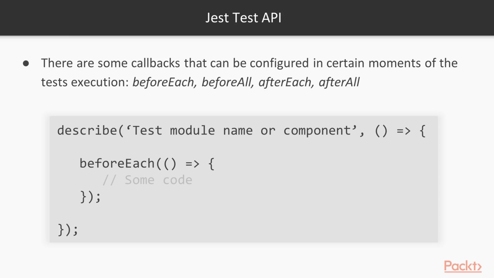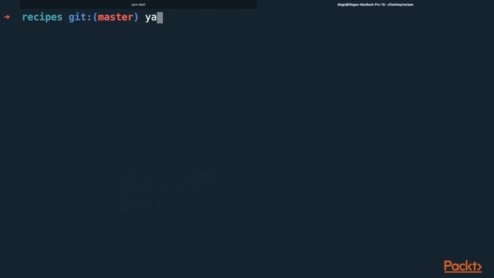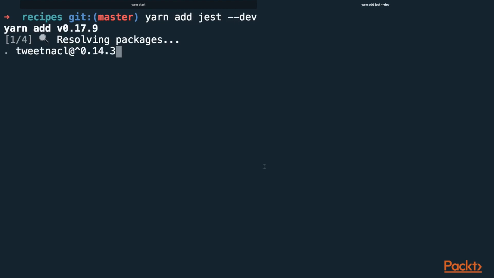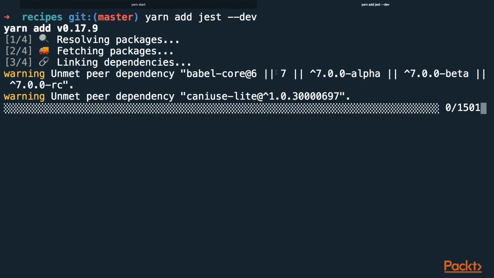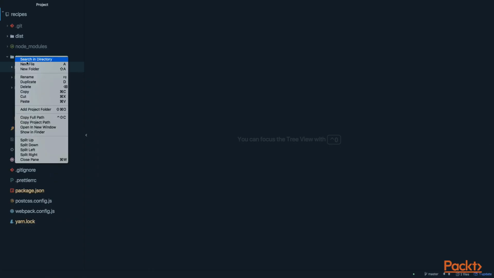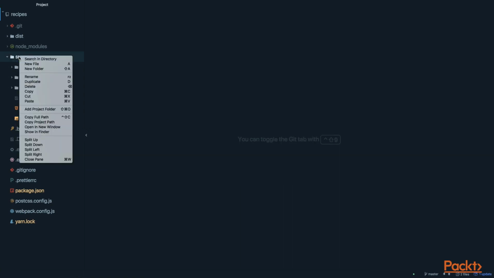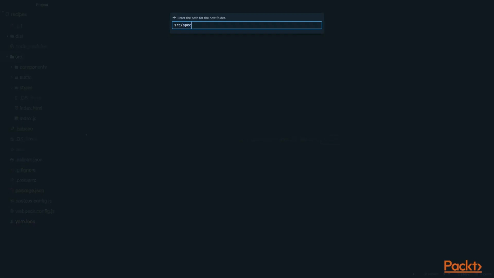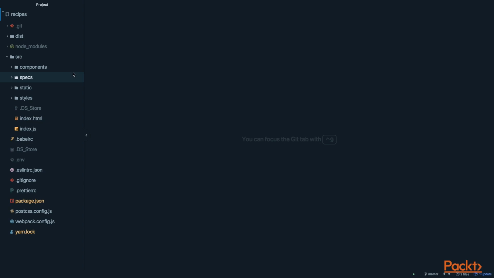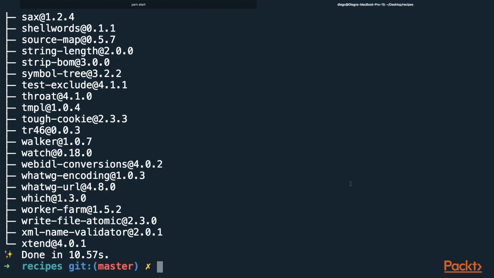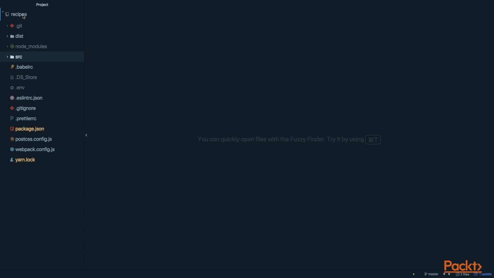So now we can go to our terminal and install Jest. To install it, just type yarn add jest and remember to install it as a development dependency. In the meantime, we can go to our project and create a new folder inside our source directory. This folder is going to be called specs. This is typically the name I use for the folder in which I will put the tests, but you can choose whatever you want. By default, Jest creates a folder called __tests__, but I usually like to define my own.